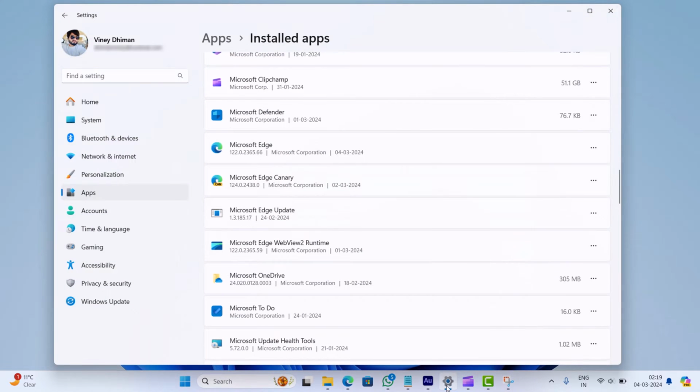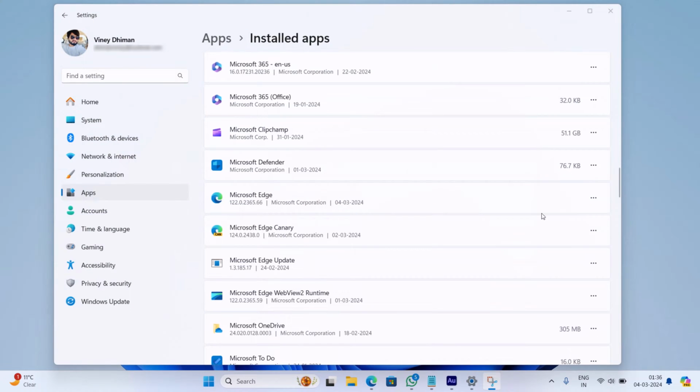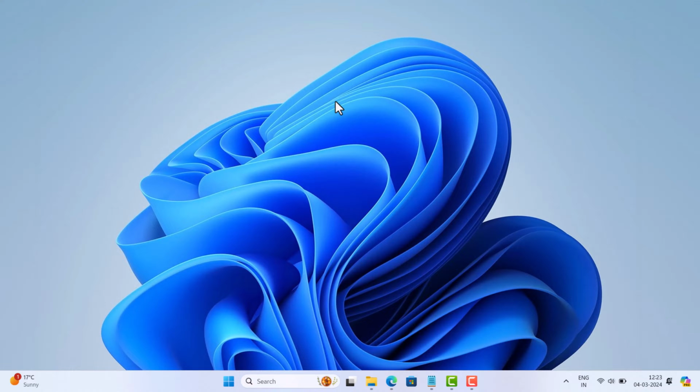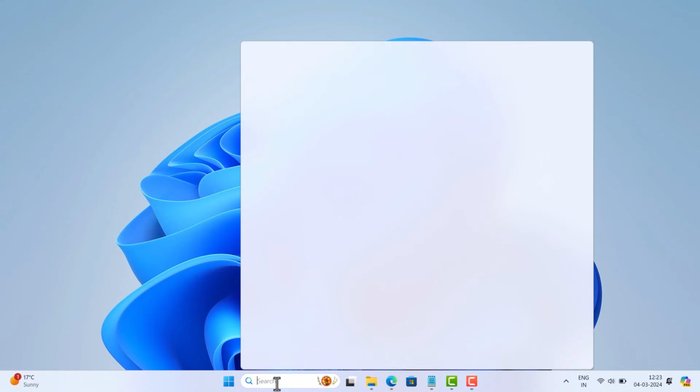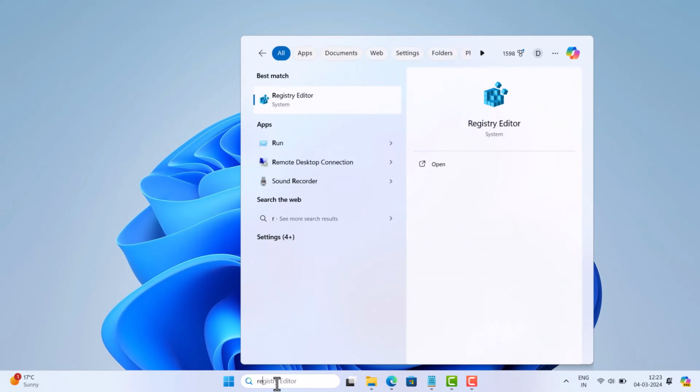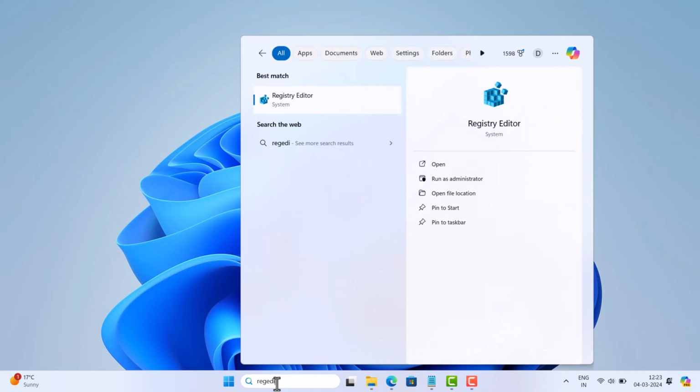Here on the app uninstall setting page, you can see that the option to uninstall Microsoft Edge is grayed out, right? So let's learn the workaround. First of all, you need to open Registry Editor. For that, click on the search icon and type regedit. When Registry Editor appears in the search results, click to open it.